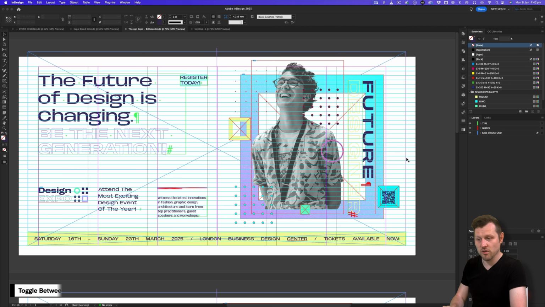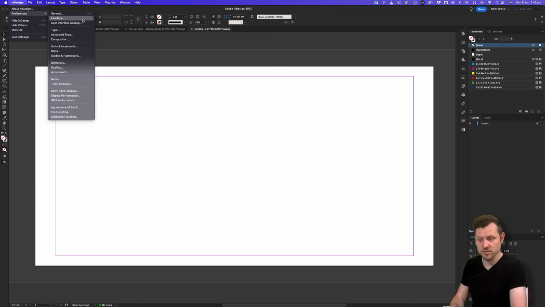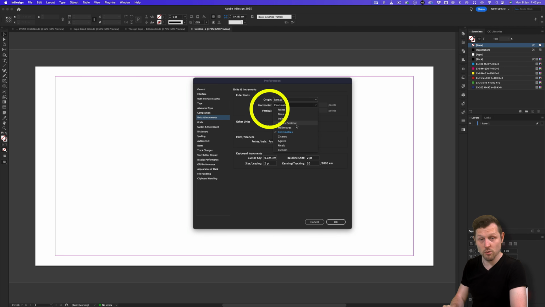For this approach, I have gone for a 6-column grid to align things horizontally, and I've also used a baseline grid which will allow me to align things vertically. So now I'm going to come into my InDesign preferences, click on units and increments, and I'll set this to millimeters for horizontal and vertical. If you're following along, I suggest you do the same so you can match what we are going to do next.